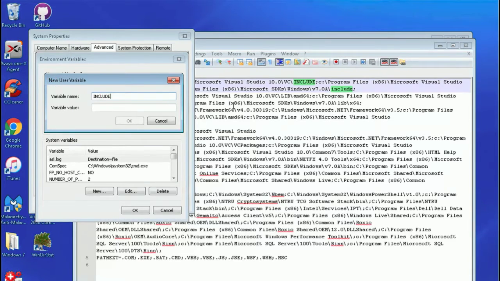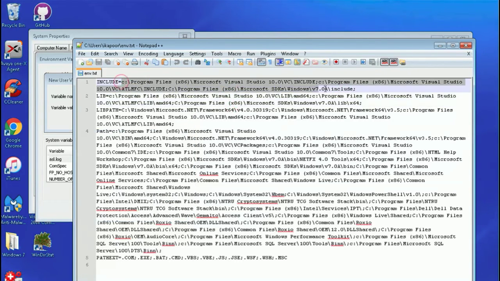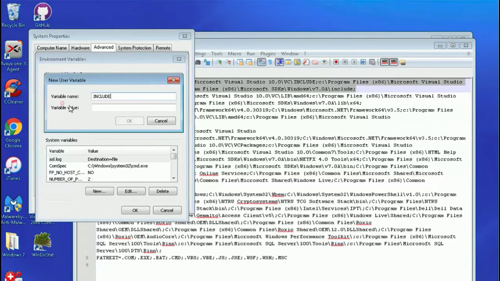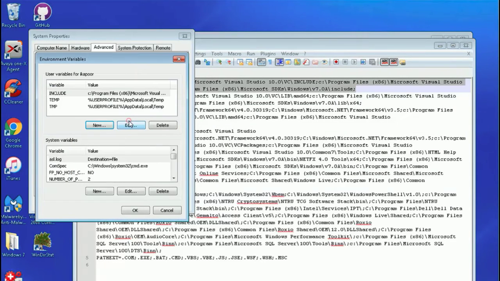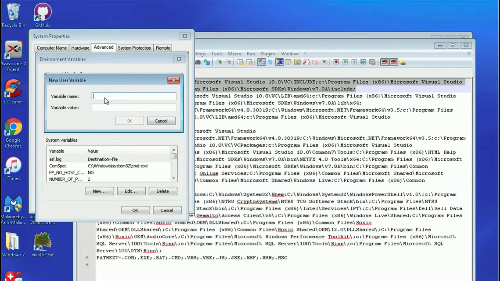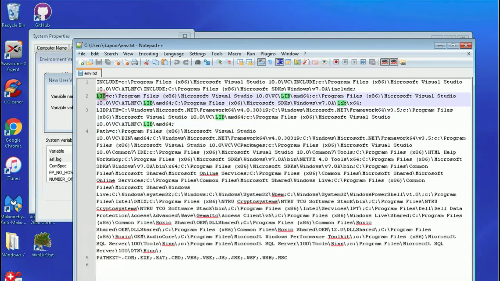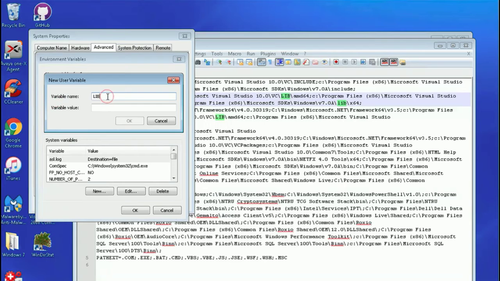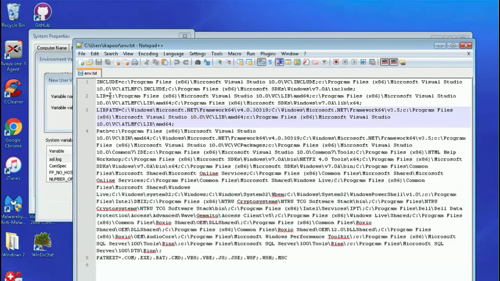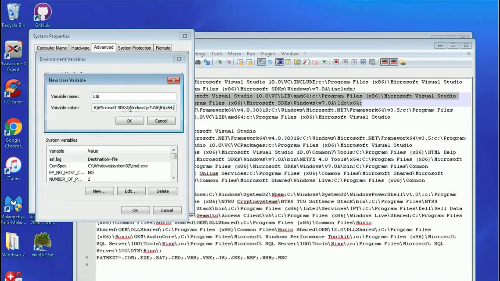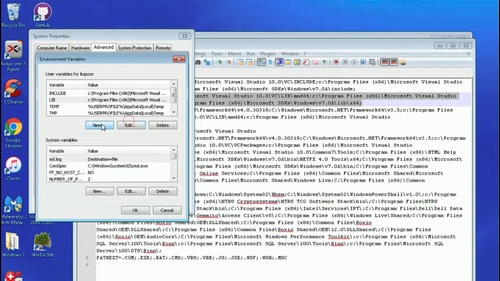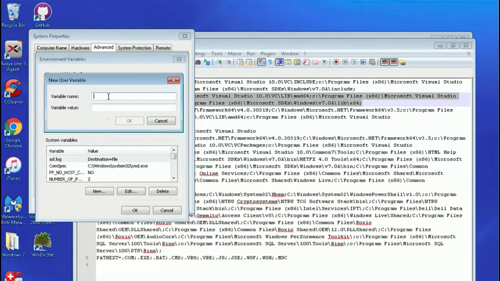I'm going to be needing the full string, if you notice carefully, I'm copying only the include variable. Next up, we will do lib. So let's copy that. I'm going to be copying the whole lib variable and only the lib variable. And the third is path.